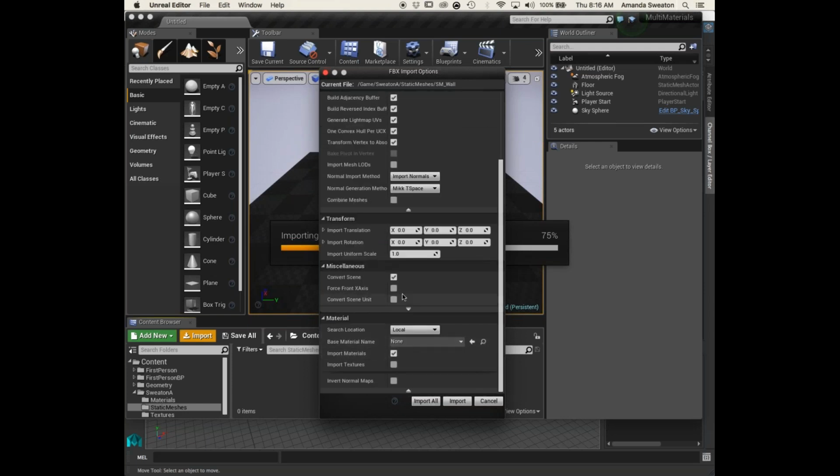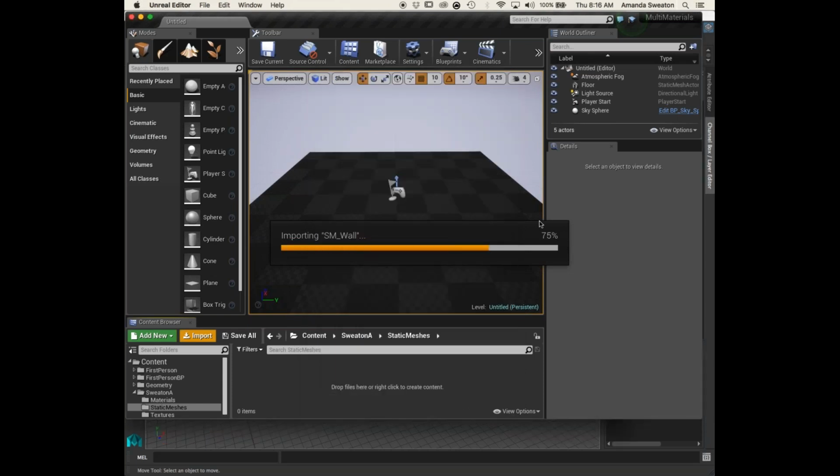I am going to go ahead and turn on import materials and textures. Oh, they've created an invert normal maps button. We don't really need that because of the way we built it in Designer, but back in the day, you used to have to invert your normal map. All right, sorry, I like to reminisce. So this will take a little bit of time.